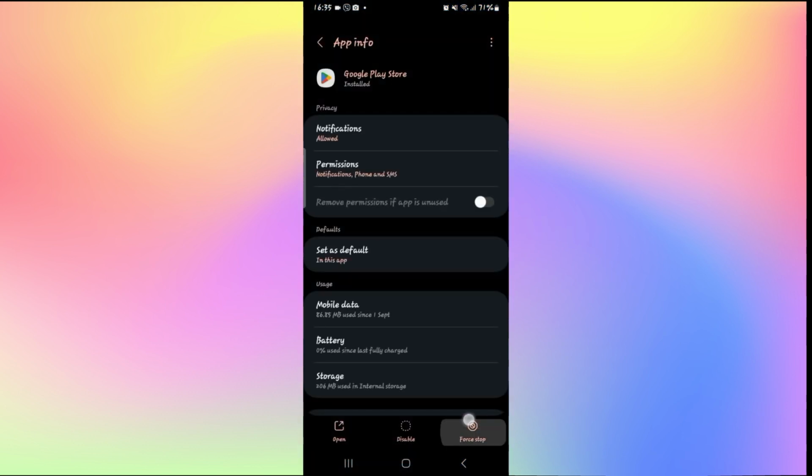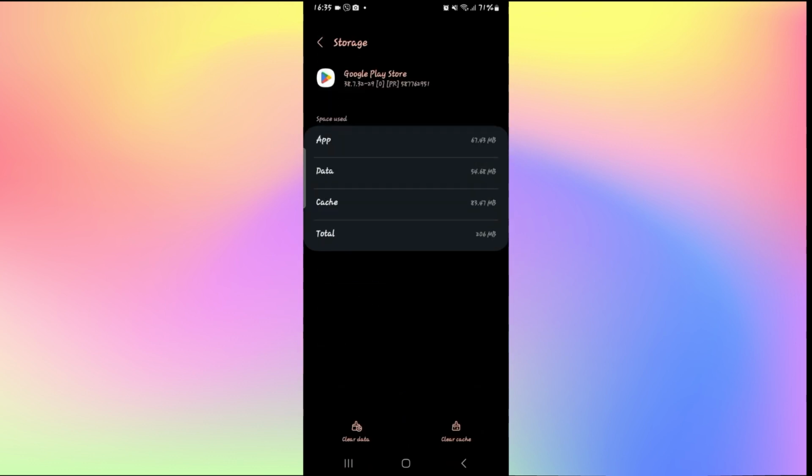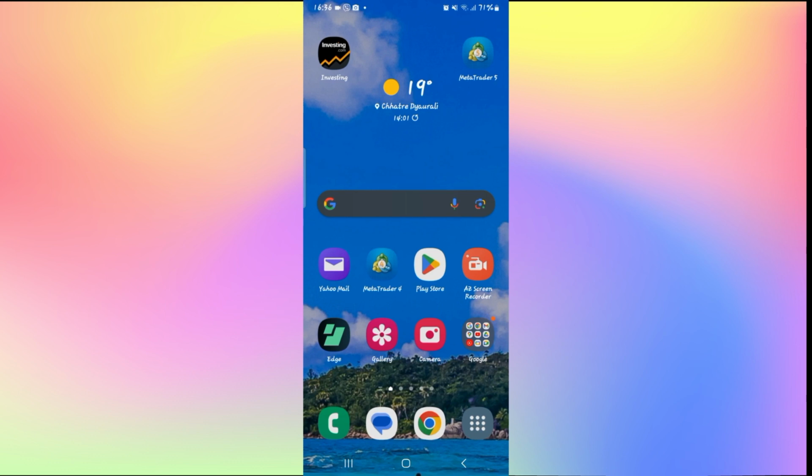From the bottom right corner, tap on force stop to stop the application first, and then tap on storage. From the storage menu, tap on clear cache for Google Play Store to clear all of the cache for Google Play. Then tap on clear data at the bottom left corner if you need to. After doing this step, the installation of the MetaTrader 5 application and the download should work smoothly.